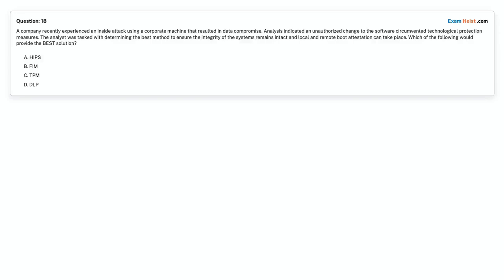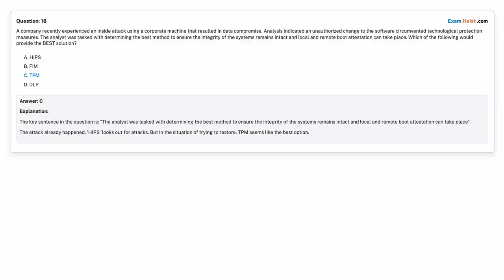Which of the following would provide the best solution? Option A. HIPS. Option B. FIM. Option C. TPM. Option D. DLP. Choose the correct answer. Correct answer is option C, TPM.